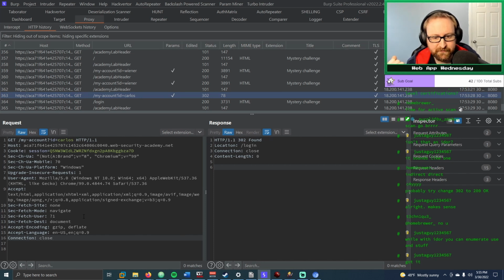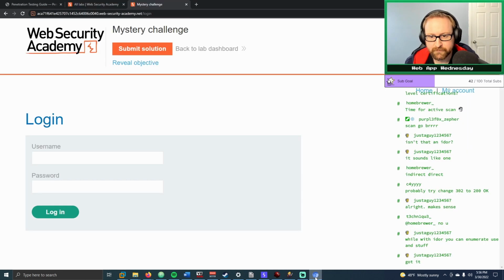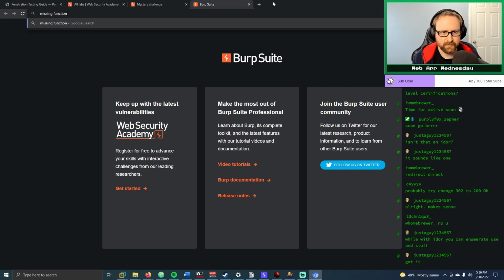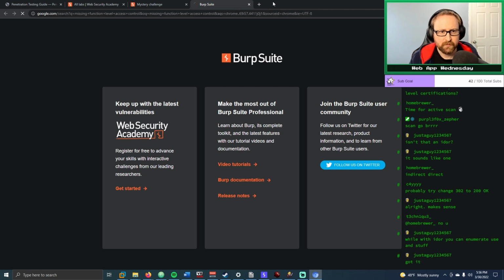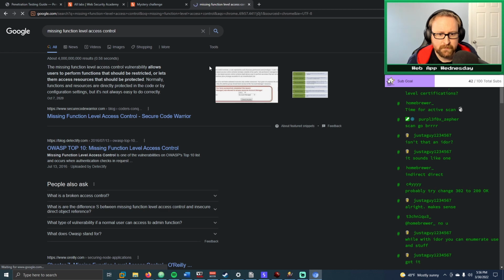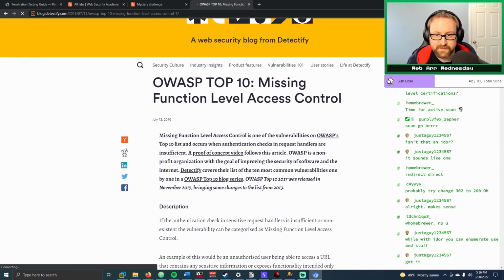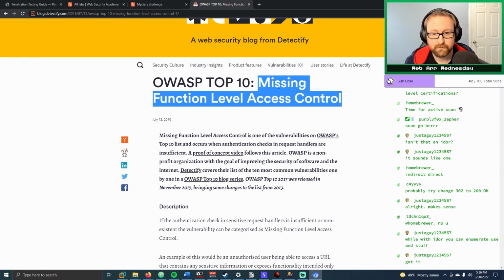But the easiest way to think of it is horizontal versus vertical. Horizontal privilege escalation in web apps is generally IDOR. That's all it is. Vertical privilege escalation is broken access control, BAC. There are other terms for it. For instance, Google missing function level access control, which was how OWASP had it years ago. So this is vertical privilege escalation. This is what most people call broken access control these days.